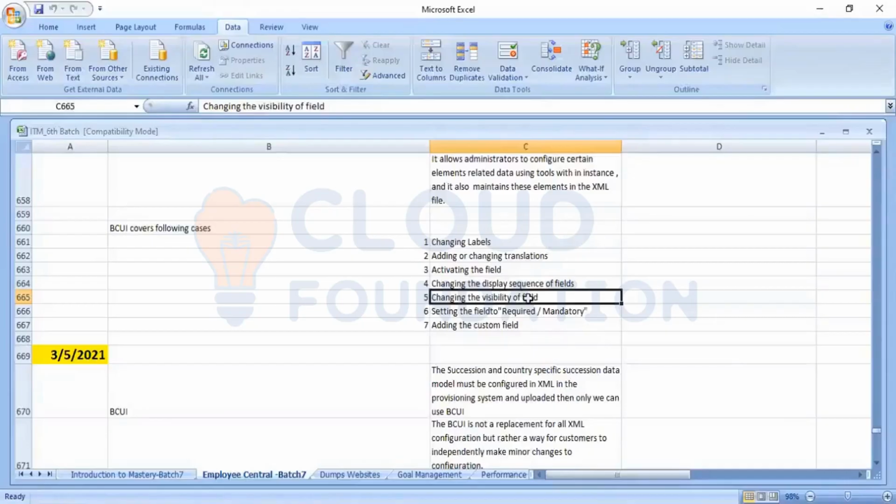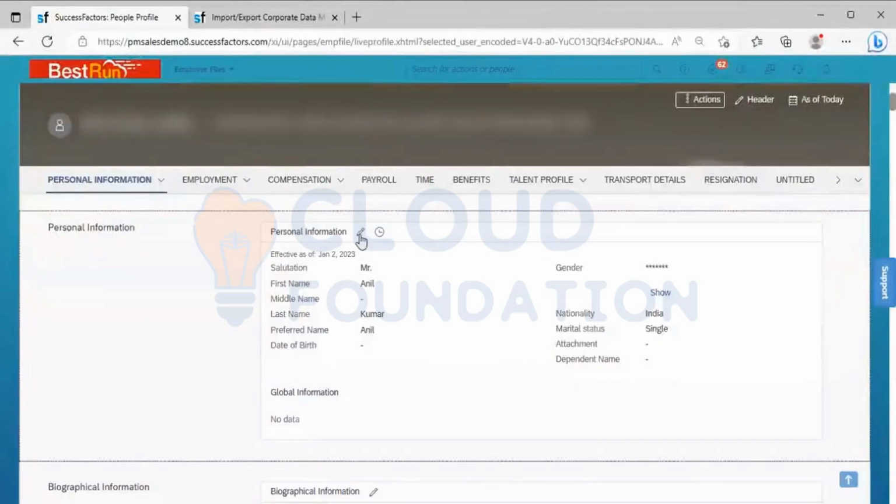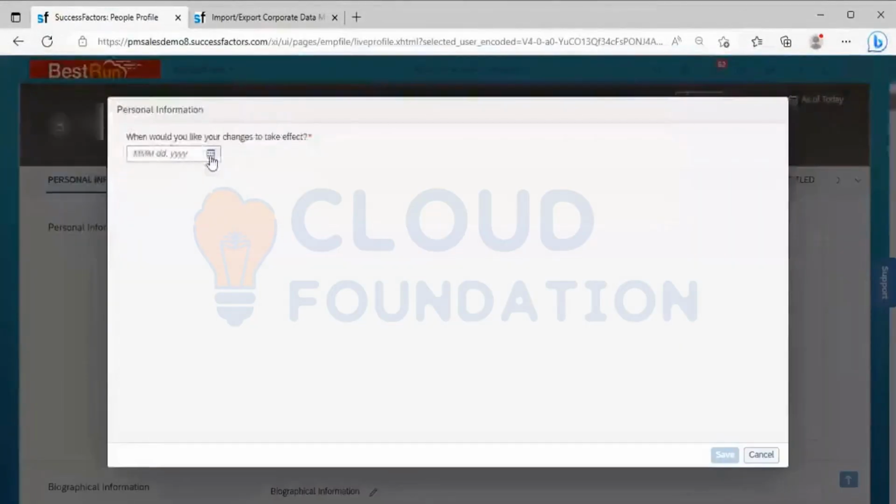We have already seen that we can do it from the managed business configuration for employee related fields. Setting the field to required, mandatory. You can see if it is mandatory or not, you will have a star mark, right? When I go back here, I will go to personal information. Let me take some random date.